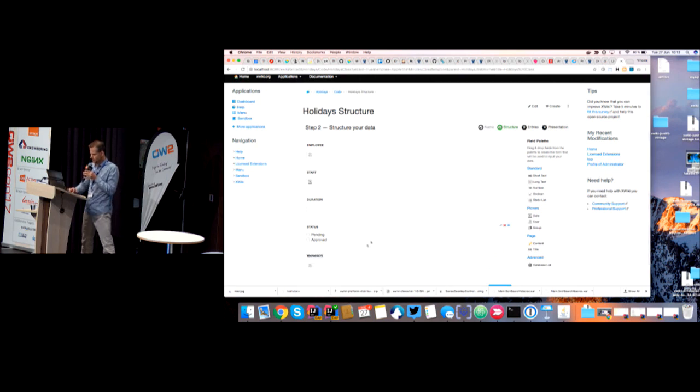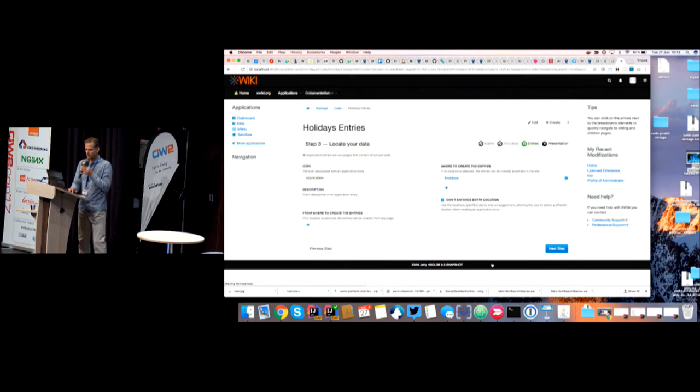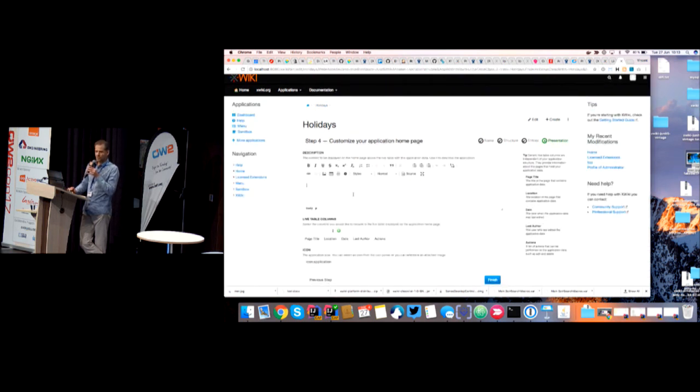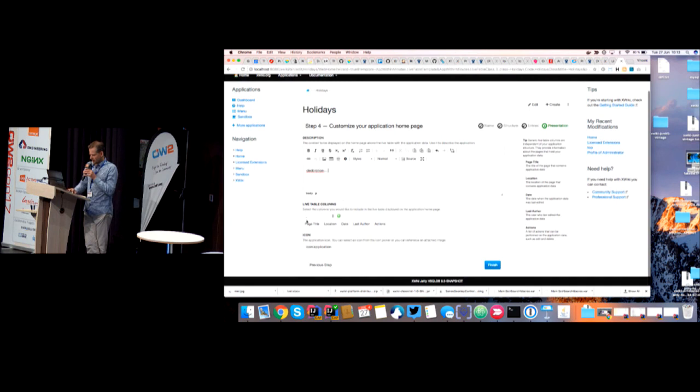Okay, and that's it. So now actually I can specify the icon of the application, in which space, in which part of the wiki this application is available. By default, it's the whole wiki. And this little wizard will prepare a home page for this application. So I can have some description, blah blah blah. And on the home page, it's going to generate a table listing all the holiday requests. So I can customize that table.